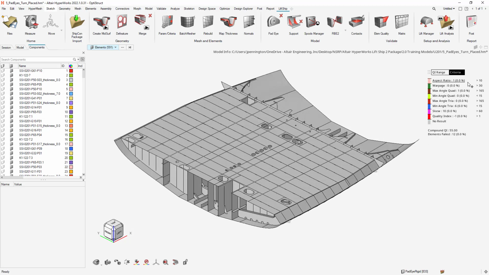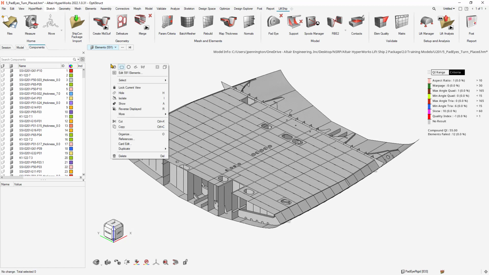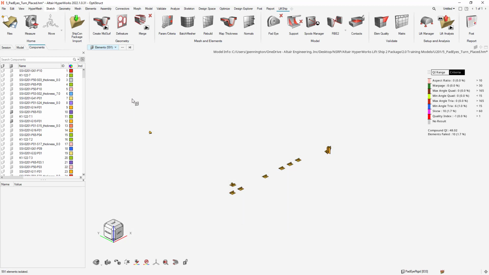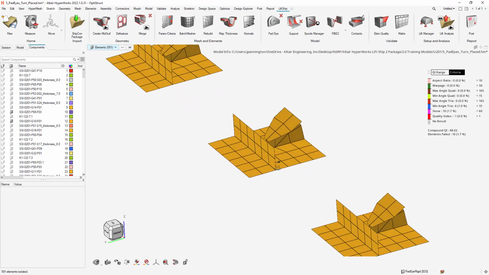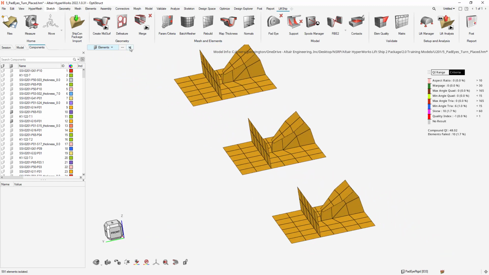So I'm going to go ahead and click out of the view. My elements are still selected, so right click and say isolate. And now you can see my sections have been isolated. I'll maybe zoom in here a little bit and we can see, let me reset my view here.